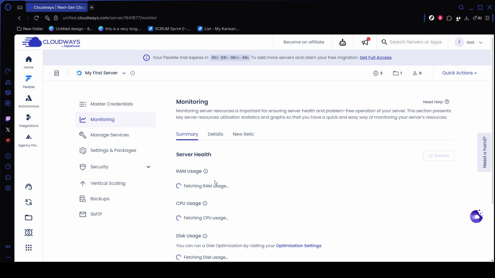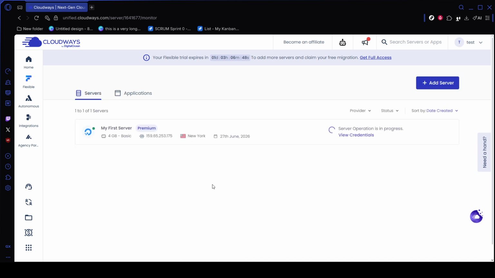Pay close attention to the patterns, not just a single spike. If those charts are frequently pushing past 80 or 90% during high traffic periods, that's a strong sign your server needs more headroom to stay fast and stable.